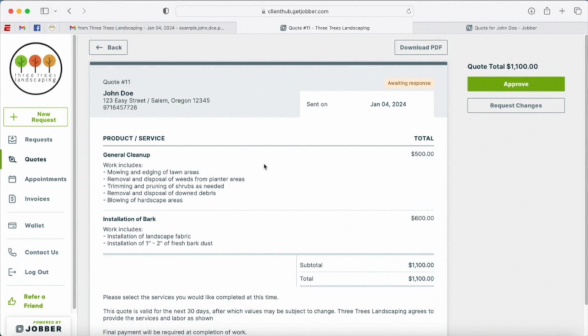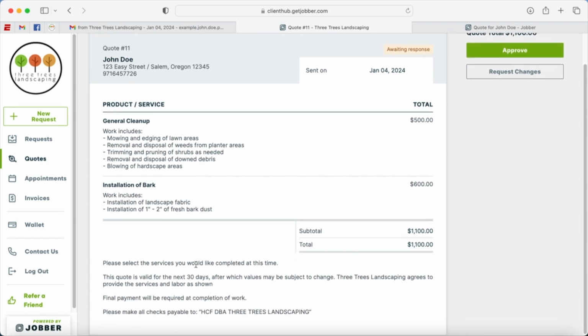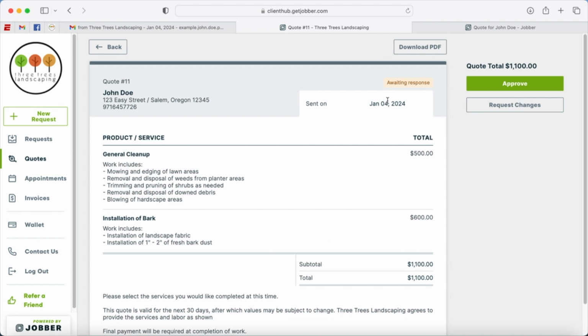As you can see here, we have multiple line items showing a general cleanup with the costs associated with that, as well as another line item for installation of bark that shows a separate cost. The total cost will be listed on the right-hand side, and there will be some information at the bottom that may be useful to read. You may also download a PDF of this quote to keep for your records by clicking Download PDF at the upper right-hand corner.